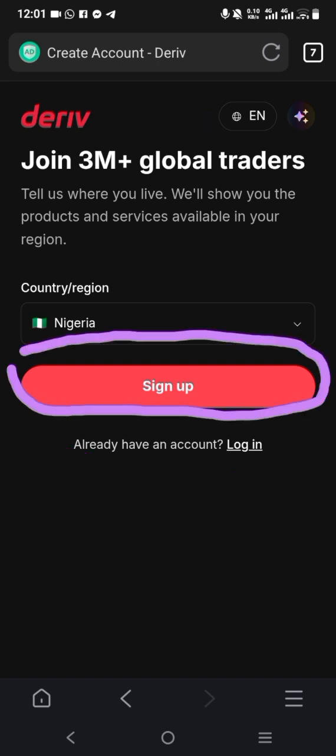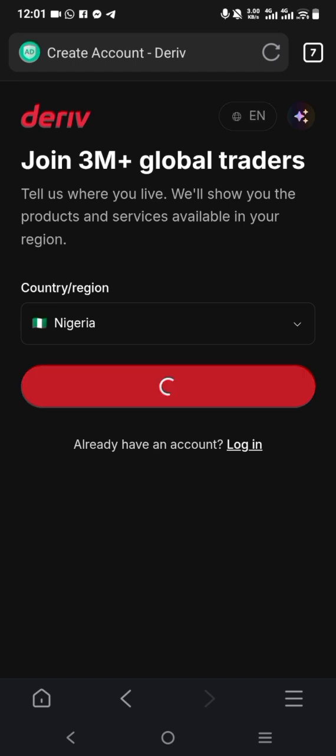So as you can see from the picture or the dashboard, I circled sign up. This is where you click. When you click on it, it's going to take you to a place, so it's loading. As you can see, it's loading. Ensure that your network is strong.